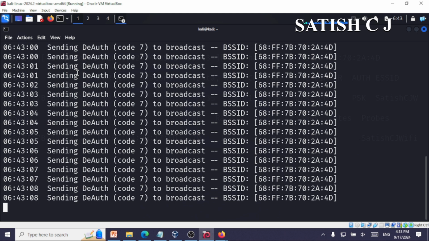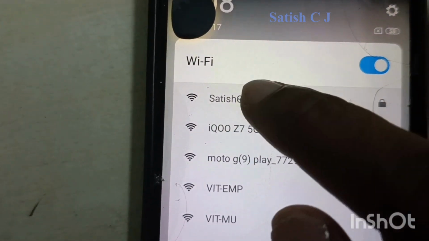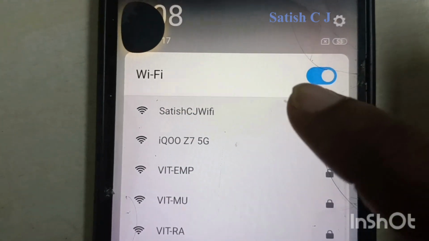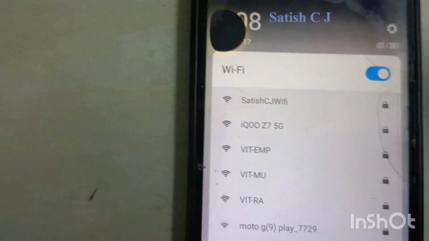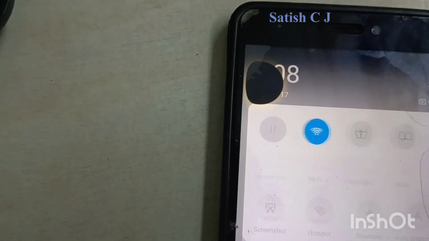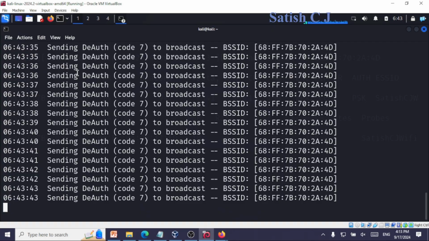And the network we are focusing on here has the SSID Satish CJ Wi-Fi, and the BSSID is shown on the screen. So now here is our poor mobile phone which is connected to our access point. See, while I'm trying to connect to the access point, it got automatically disconnected. So when I'm trying to connect back, that four-way handshake is going to happen, and we are going to get the information captured in our output file. So that's what we are able to see here. See, our victim is forcefully disconnected. No internet connection is available on the victim. So while we are connecting back, the four-way handshake is captured, and it is written to the output file.